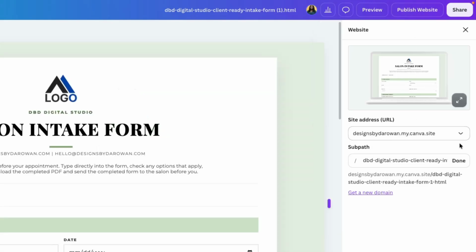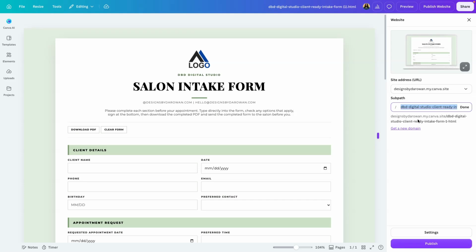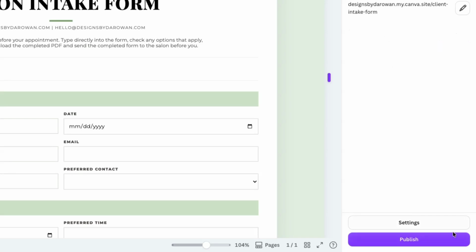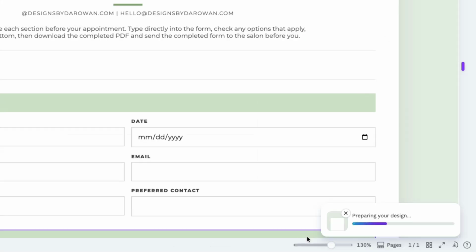Once you're here, it's going to give you your site URL. So it automatically pulls the name of the file. So you can see DBD Digital Studio Client Ready Intake Form. If you want to change it to something else, you can do so. So I'm just going to delete that and say Client Intake Form. All right. So click done. And then down here, click publish. It's going to take a few seconds. So just keep an eye on this area right here that says preparing your design. Once it's done, it'll give you the URL and then we'll test it out to make sure it works.